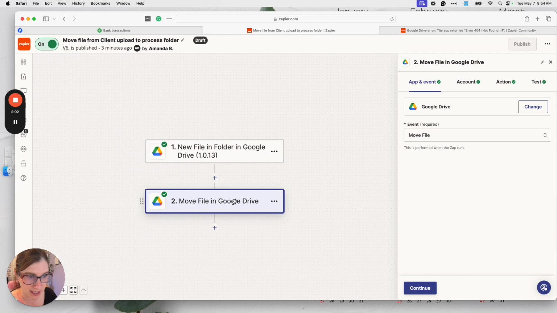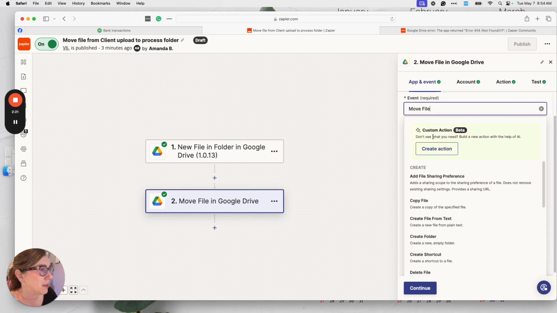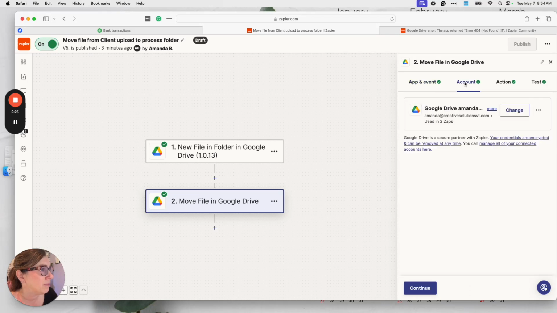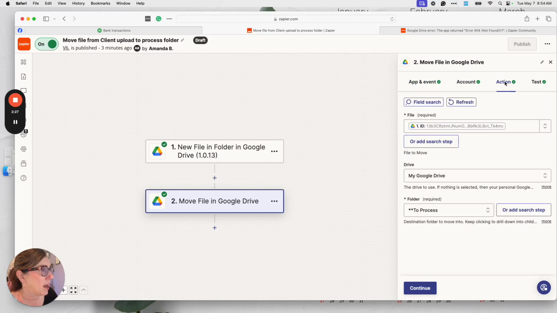Now that was the easy part. I've had that part down for quite a while, since day one, two weeks ago when I started doing this. This was the part that was really difficult for me. The Google Drive is the app that we're using, and then "move file" in Google Drive. So that makes sense. I've had this for a while. The event is move file. These are the different options in here, right? But we want move file. The account is my Google Drive.